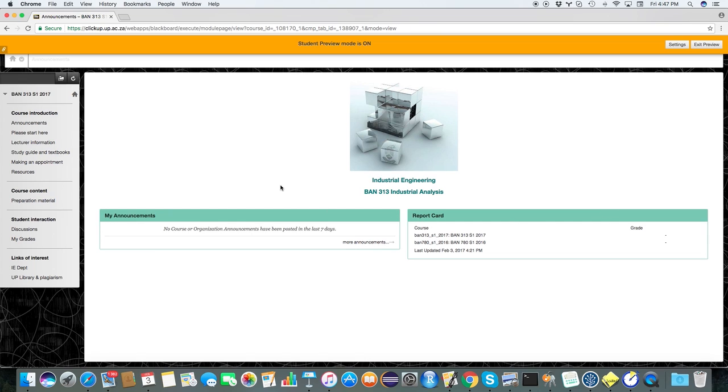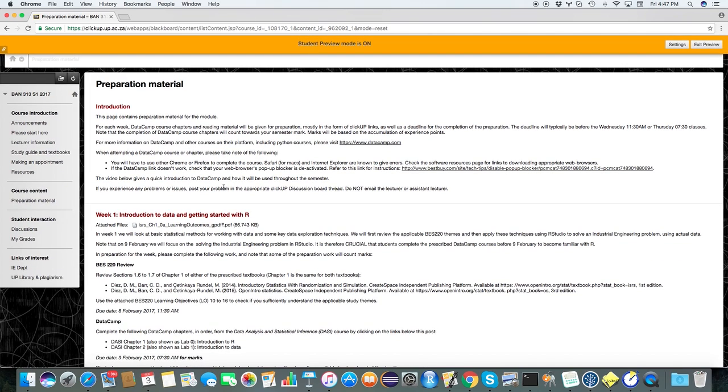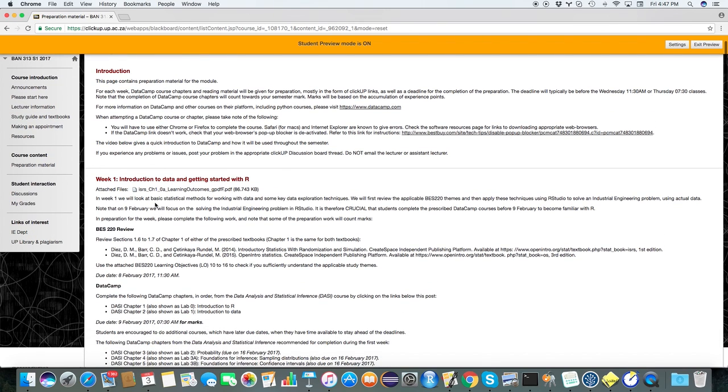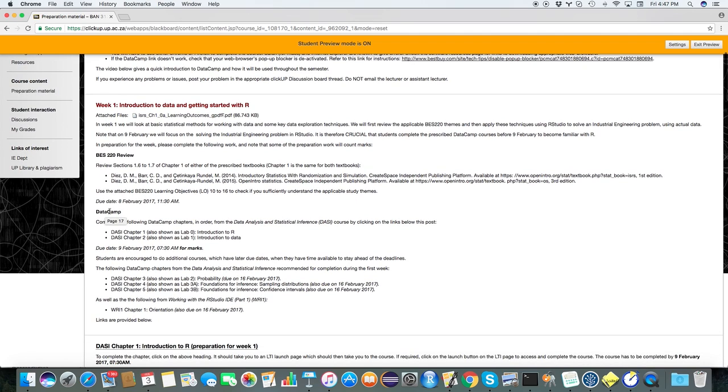Where it's located on the Band homepage, it's here under preparation material, under course content. And you'll see here I uploaded a bunch of preparation material for each week's theme. You'll see here week 1's stuff is already up and running. And over here there's a section called DataCamp, and it says that you have to complete the following DataCamp chapters, and that it will actually count marks. So you have to complete those chapters, those tutorials, and then it will count towards your semester mark.